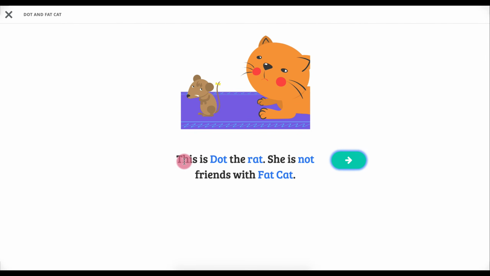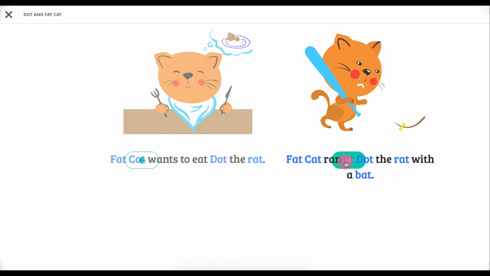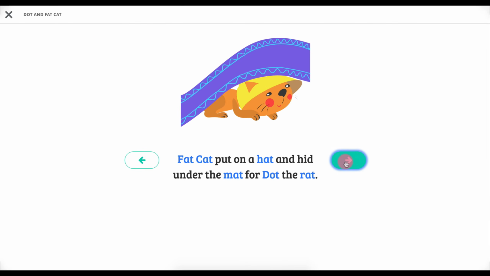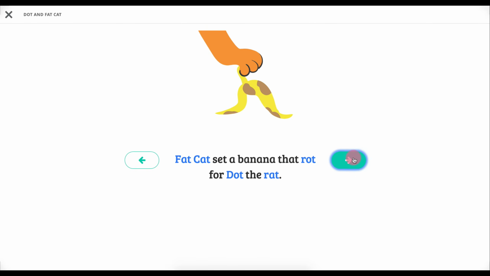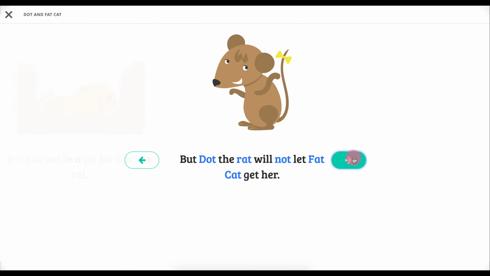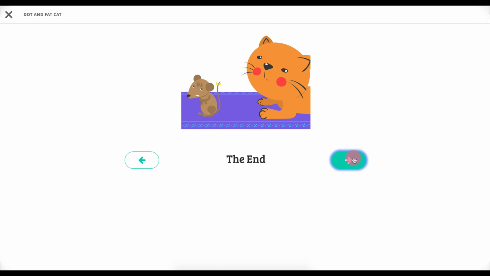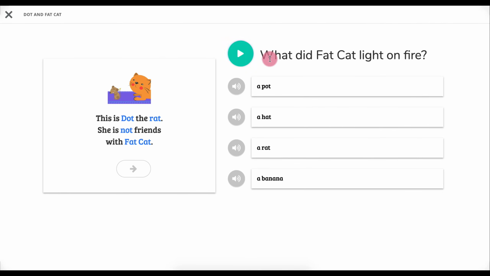So we can go ahead and just read through this decodable reader by clicking the arrow. And you can see that all of the decodable words are here in blue. So the student can see where they need to tap out sounds and look for those word families that we have been learning in class. So once they're done, they're going to go ahead and get some questions that are going to test their comprehension of the story that they just read.